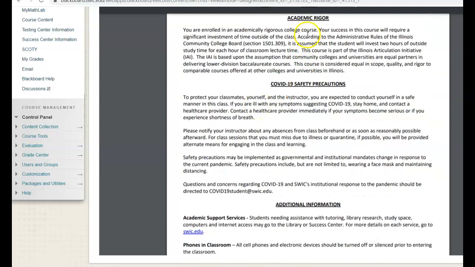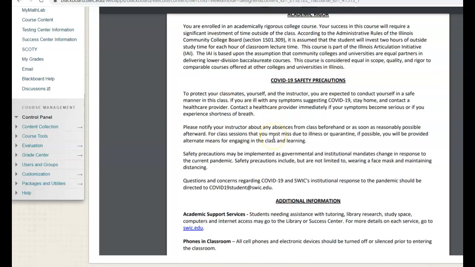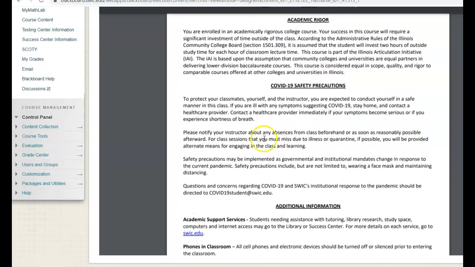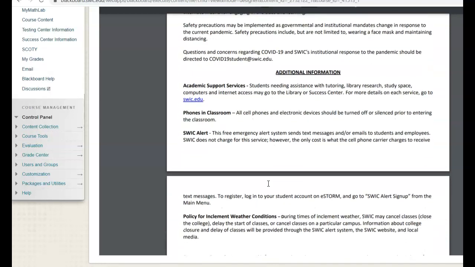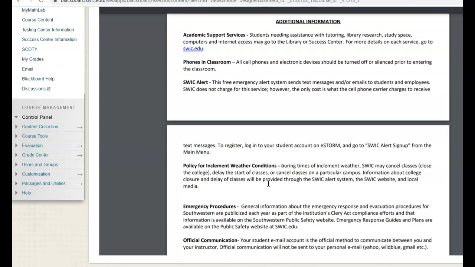Let's see, COVID. So these are just general guidelines. This semester, there are new guidelines in terms of if you're being allowed to be on campus.